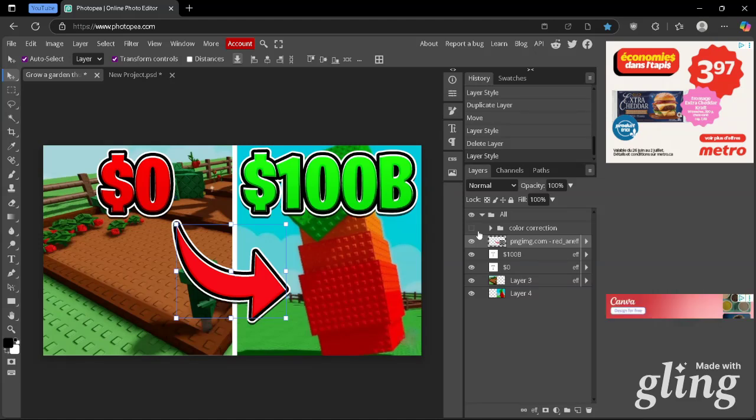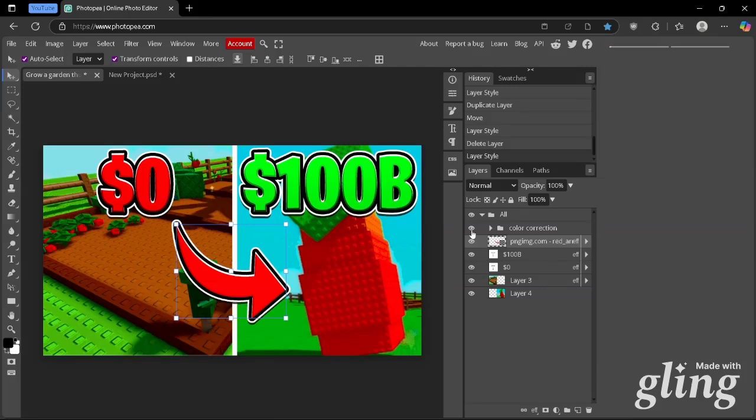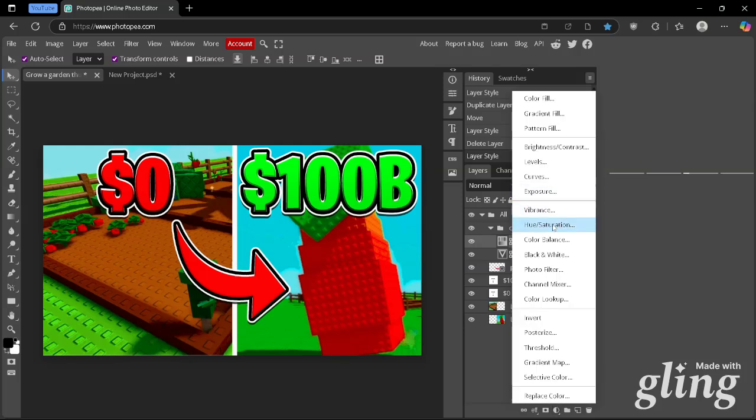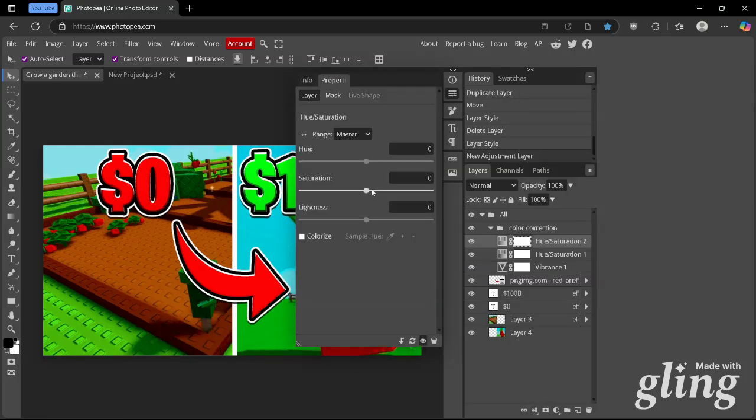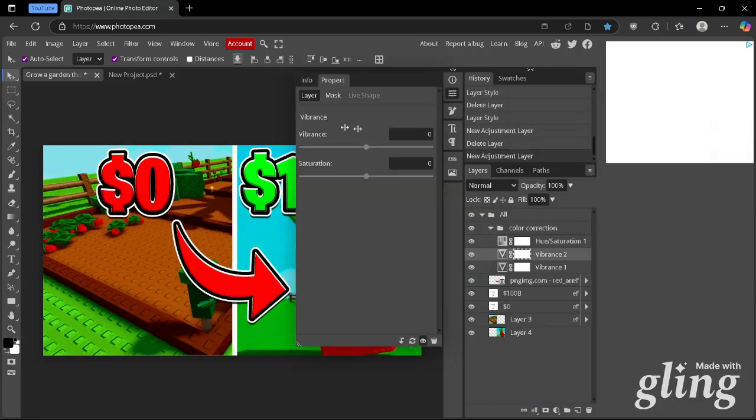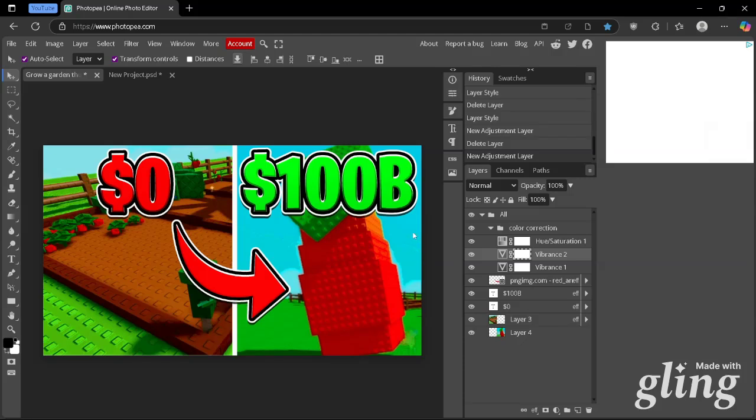Alright, and for the last part, you want to add a bit of color correction. This is the image without color correction and this is the image with color correction. In my opinion, it makes it look a bit more vibrant. What I added is hue and saturation. The way you add this is you go down here, click on this new adjustment layer, and then click on hue and saturation. After that, you can adjust the saturation to your liking. Same thing with the vibrance: click on vibrance and adjust it however you like. So yeah, that's basically it for the second thumbnail.